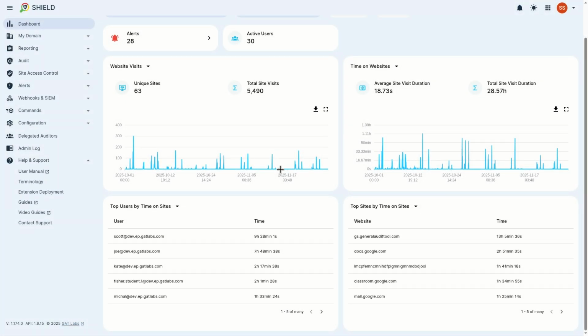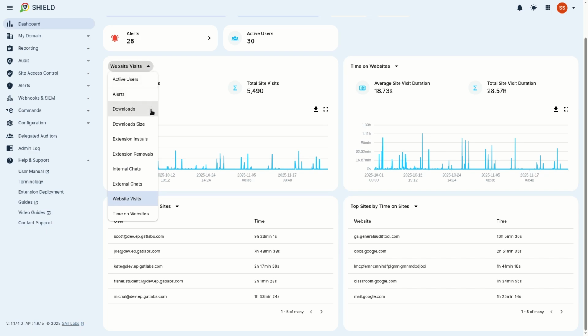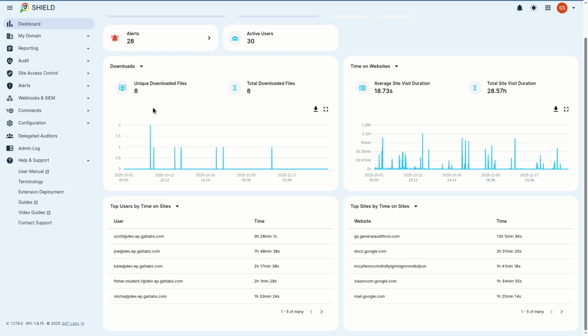If you want to view other metrics, you can select the drop-down arrow for each field and select another metric. For example, you can view how many downloads took place over a period of time. You can also download an image of the graph or a CSV of its data using the download icon. You can also view the graph in full screen by using the full screen icon.